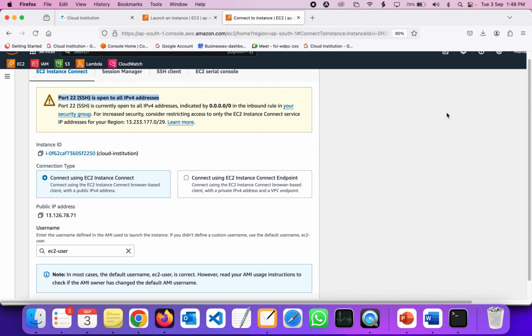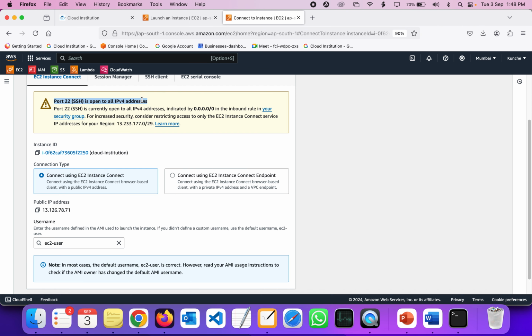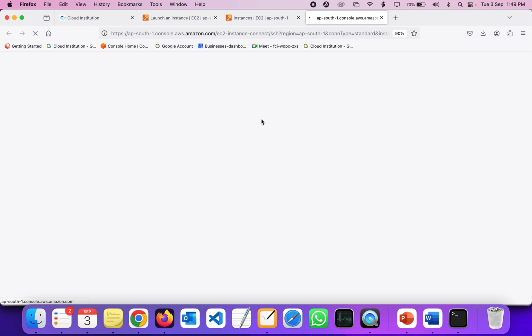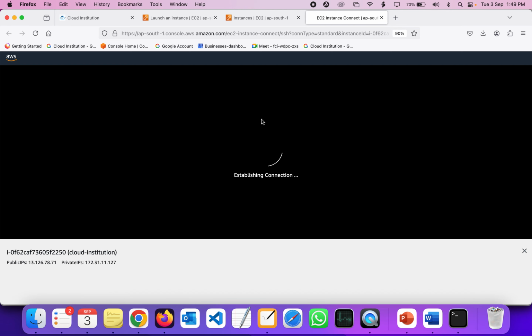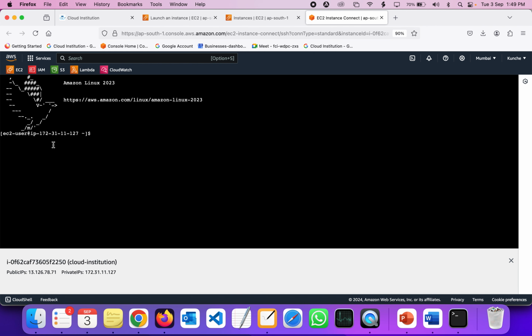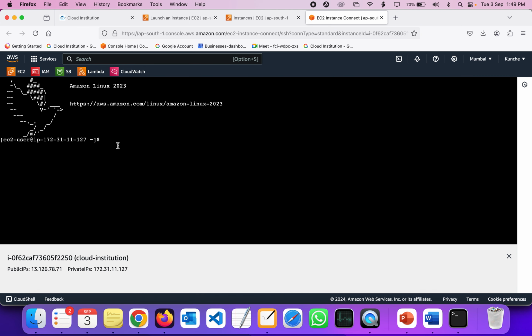So if you are logged into your account here already, in Mumbai, then you don't need to give any kind of credentials, and you can click on connect. Okay, it's establishing connection. Okay, so as you can see here, we have created one simple Amazon Linux EC2 instance, right? So this is a very basic instance which we have created.